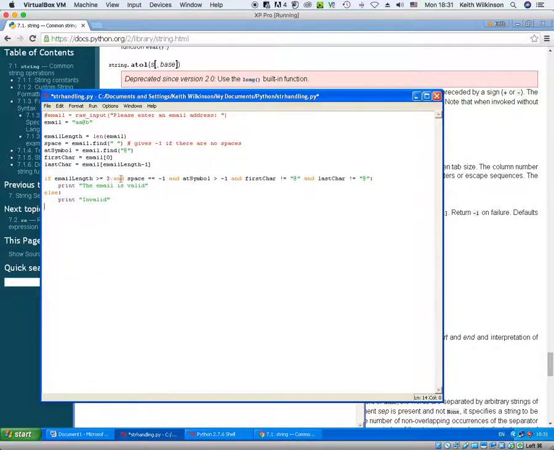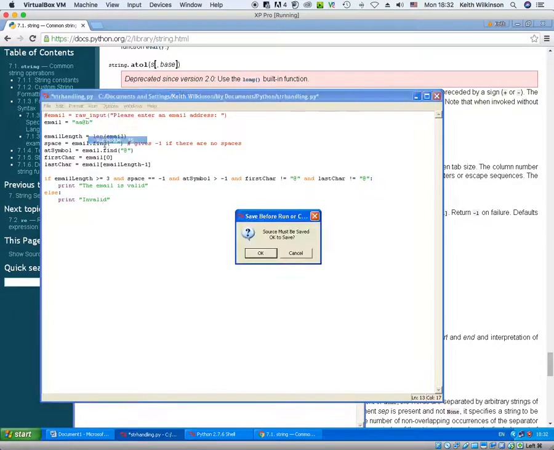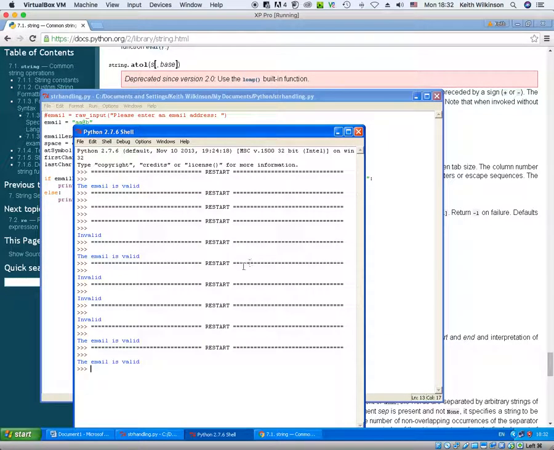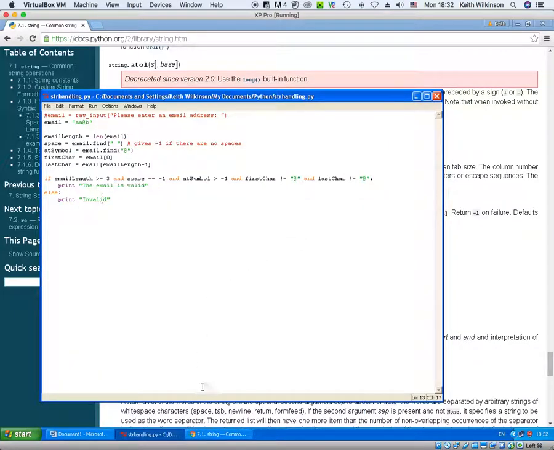So now I've checked everything. So all of these have to be true for it to print out that the email is valid. If any one of these becomes false, then it's invalid. So I can run my tests again. So I've got AAB, so that should be a valid email. Just close this down so that we can run it.